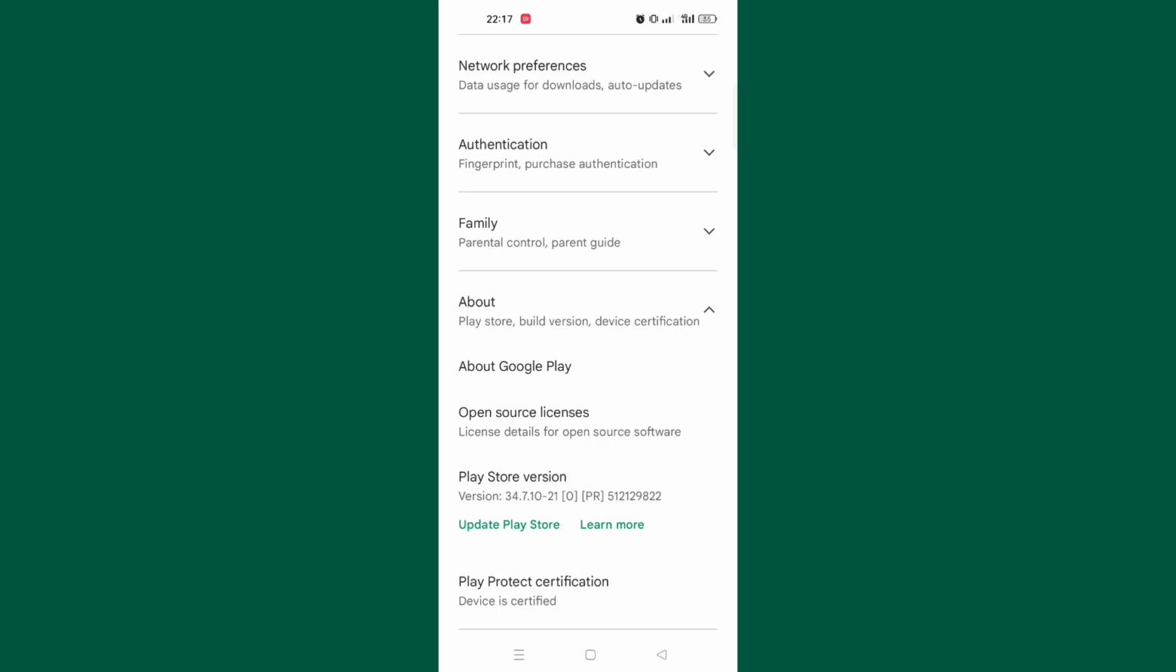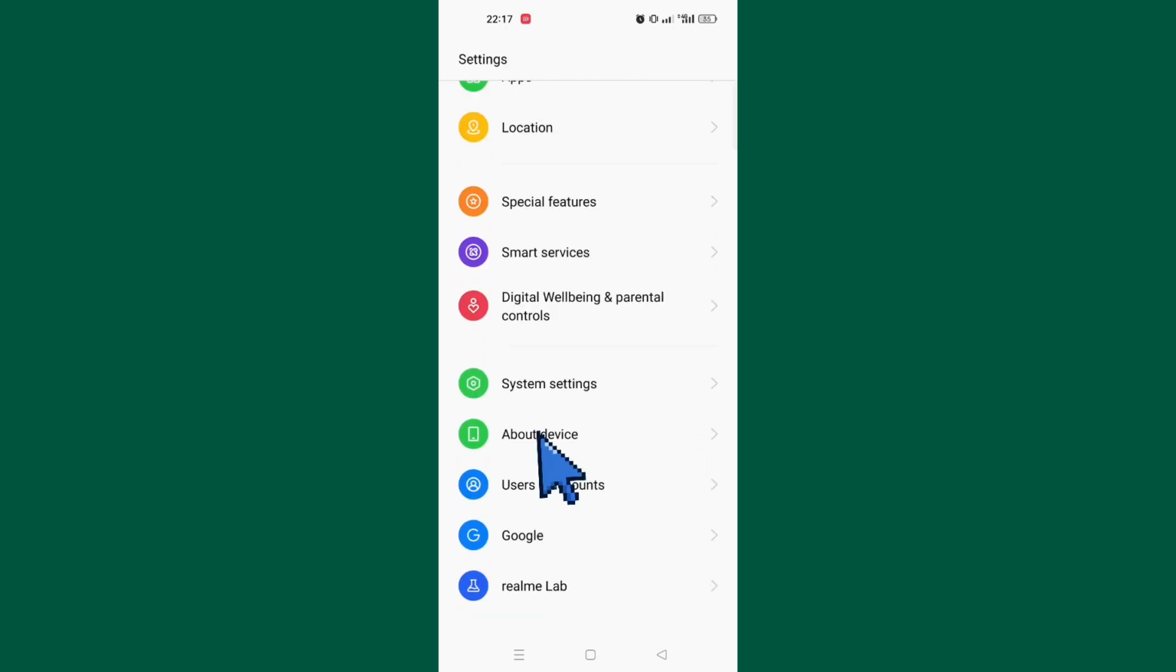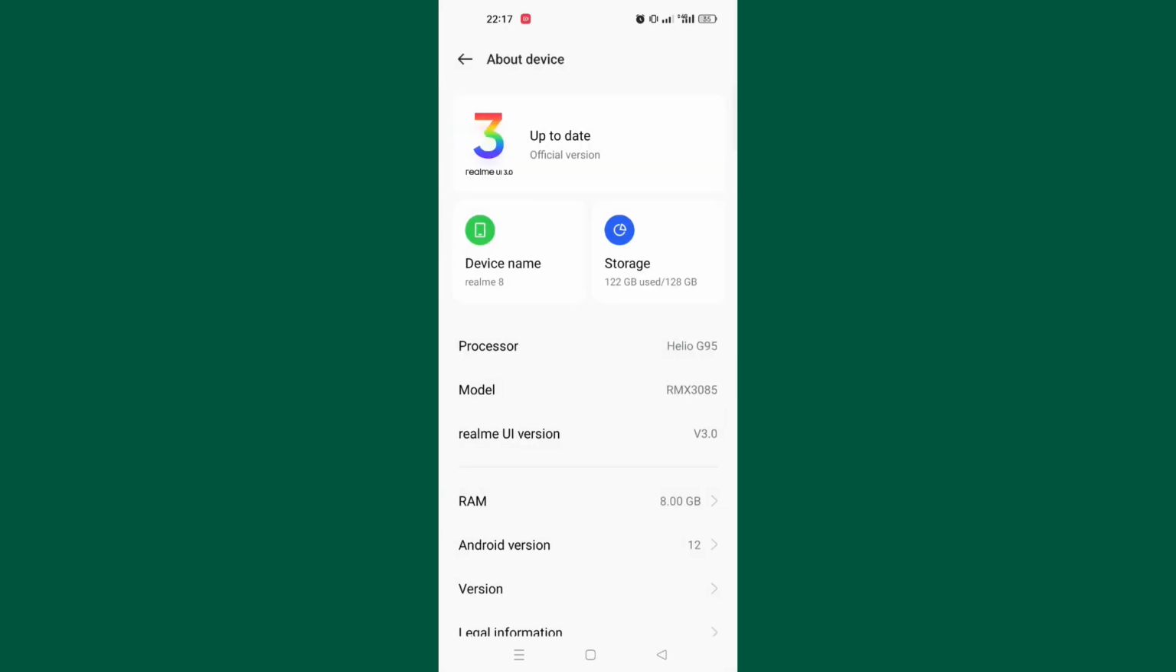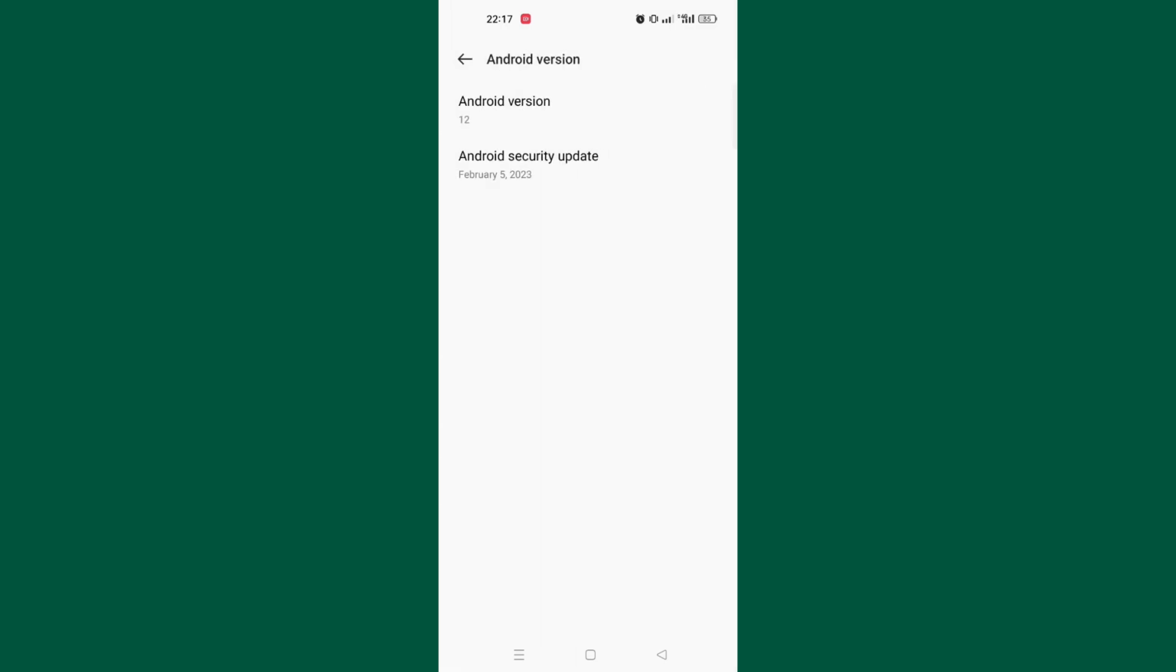Now the second step is to check your phone version. To do that, go into your phone settings, scroll down and look for About device, and then scroll down and look for Android version. My Android version is 12, so that means that the game is compatible with my phone.